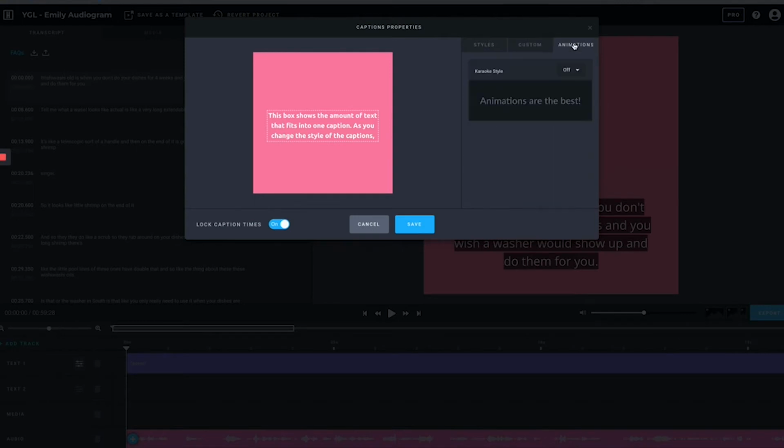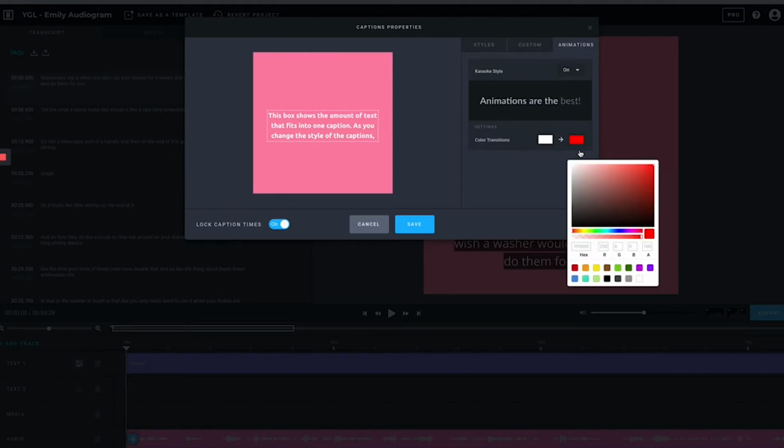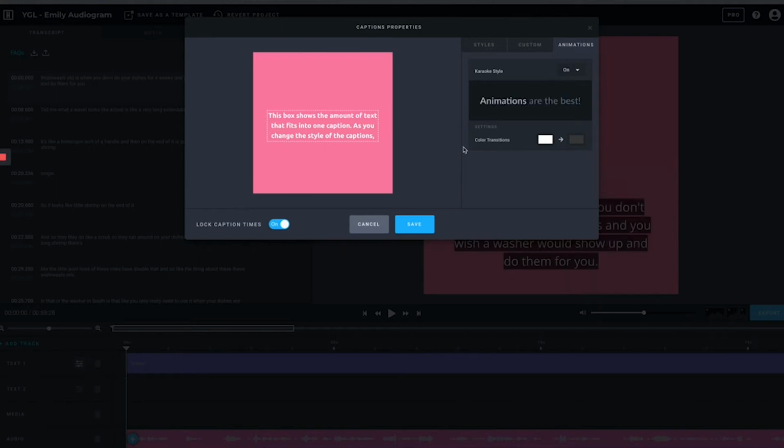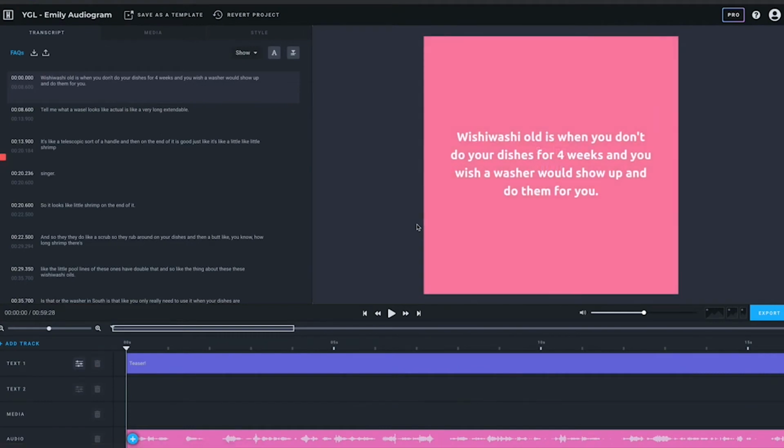Now, this is my favorite, the animation. So karaoke style, I want to turn that on. And it would go from this white to red, and that's an awful, awful color. Never use FF0000. Try something like 3F3F3F. Oh, all right, that's the dark color of our brand. And click Save. Automatically, it's going to update that for you.